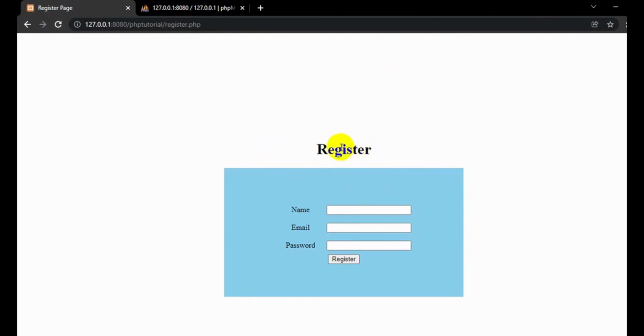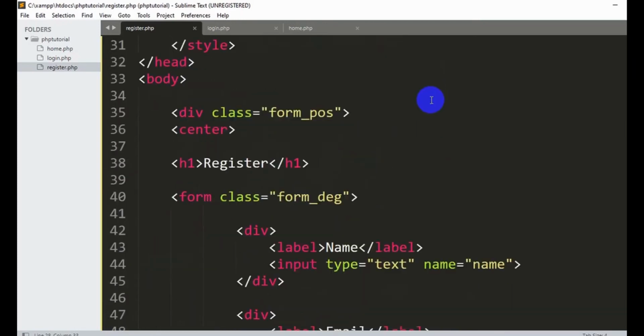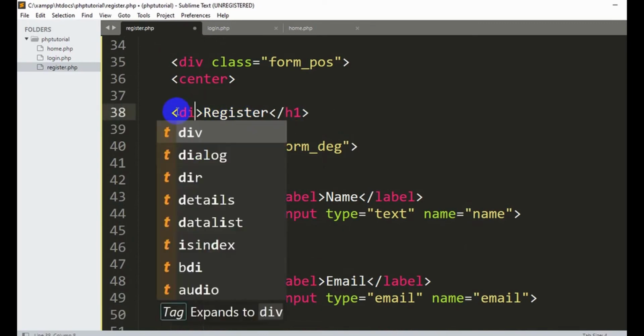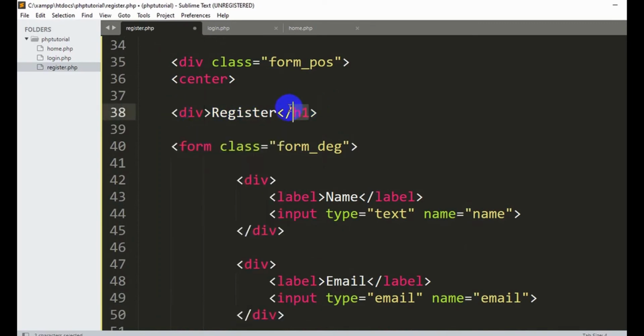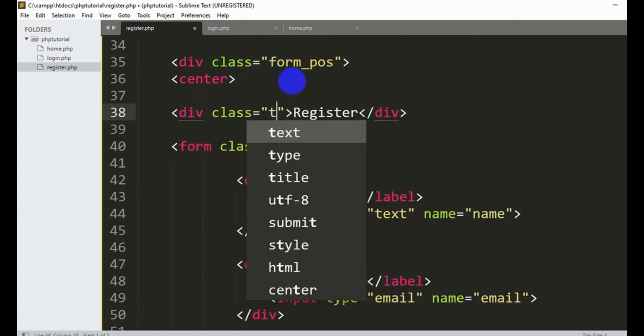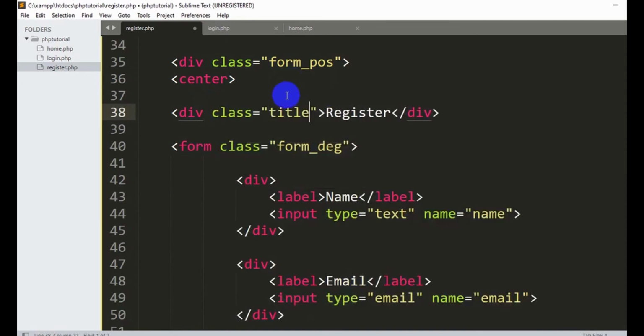Now here you can see the register. Let's also make some design for this register text as well. So for it, okay, here you can see the h1 tag. Okay, instead of h1 tag, let's just mention over here div opening and div closing, and inside this div we're going to mention a class. Let's say it will be title. Class name will be title.